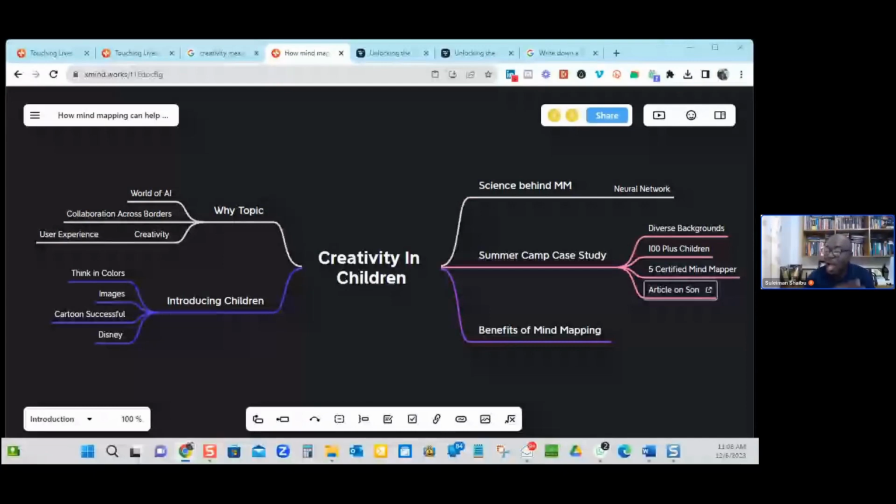I have several sheets here, and the tool I'm using currently is Xmind.works. You can see it on the screen here. If you can see my mouse movement, it shows you Xmind.works. So it's a very simple app, and you can work in collaboration with me. Just a top view.